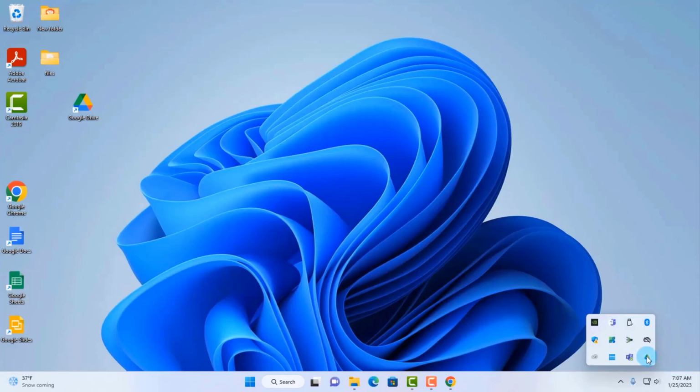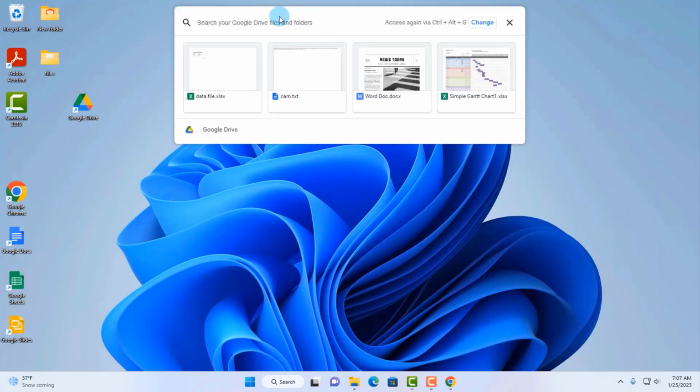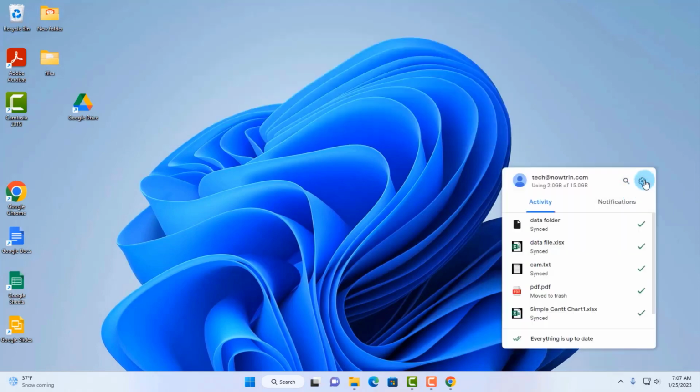Now on the lower right side, there's also a Google Drive icon. I'll just click on it and it shows me activities and notifications. These are the files I copied over and it is synced. There's a search icon here. I can click on it and I can search files and folders in my Google Drive. There's also a gear icon and this is a settings icon. When I click on that, I have these menu options: preferences, offline files, error list and pause sync. And I'm going to click on preferences.